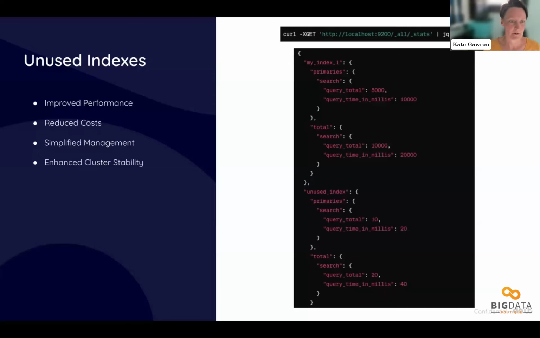So on the side, you can see a command that you can run to get information on your indexes. And you can see the first one is a pretty standard index that's actually being used. This is simplified, cut down. The actual query will give a lot more data. I've just focused on the bits you need. But what you're looking for is the search. And in there, you've got your query total and then your query time in milliseconds. Query total is the number of queries and query time in milliseconds is exactly as it states.